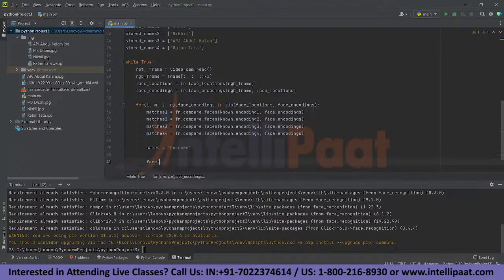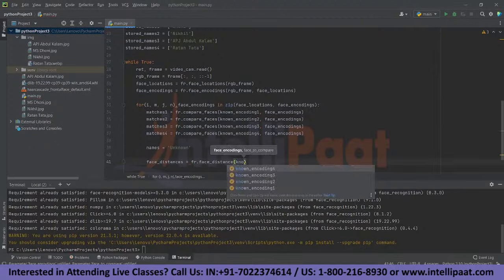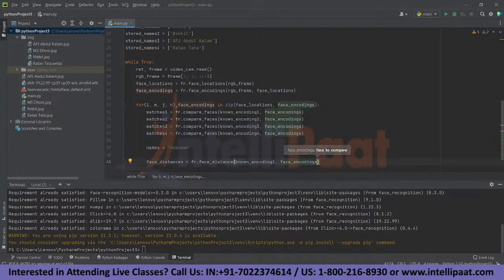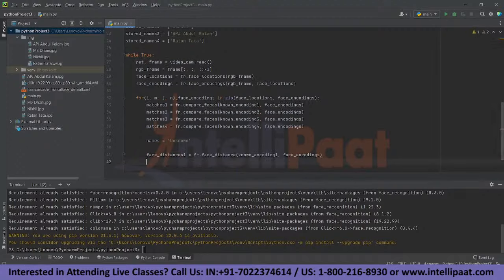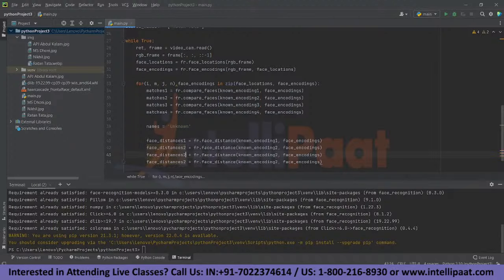So we will declare a variable known as face distances and assign it the value face_recognition.face_distance, and inside it we will call known encoding 1 and face encoding. We will give this variable the name face distances 1, and the same we will do for all the remaining ones. So face distances 2, and the same for the remaining ones. We will change the values from known encoding 2 to 3, and in the next one from 2 to 4. Now it is all set.